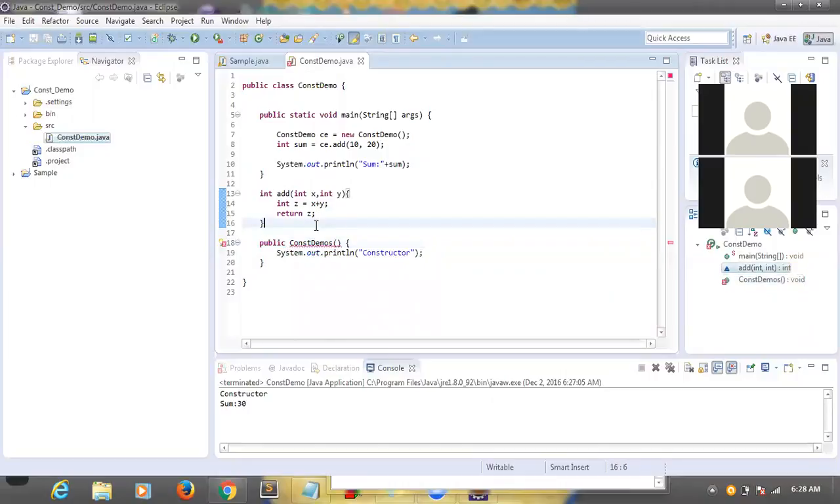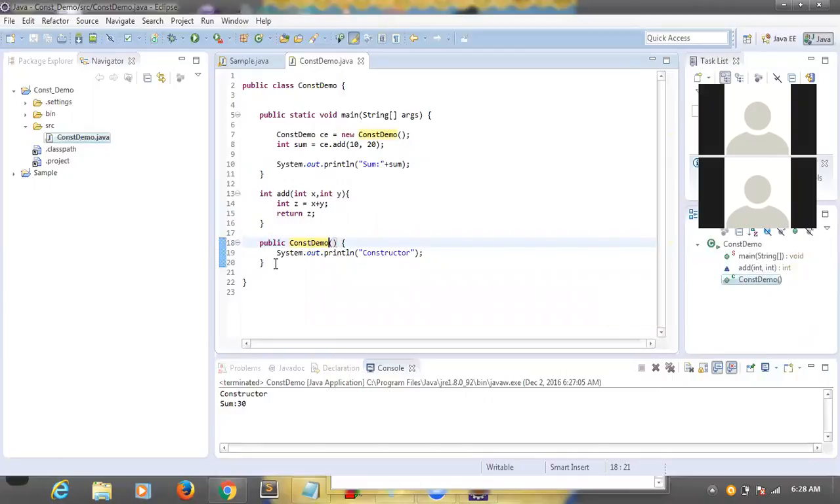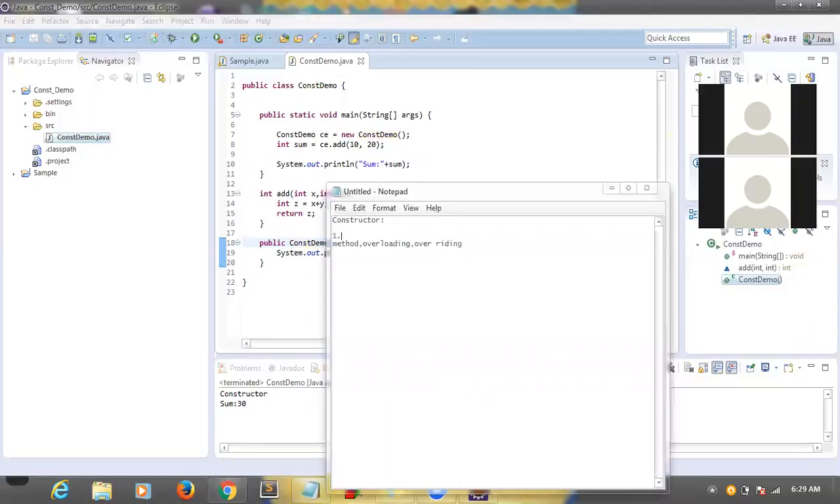If you give the name the same as the class name, then it will be considered a constructor, and it does not require any return type. So a constructor doesn't have any return type, and it has the same name as the class name. And another thing is, it will execute at object creation time, correct?